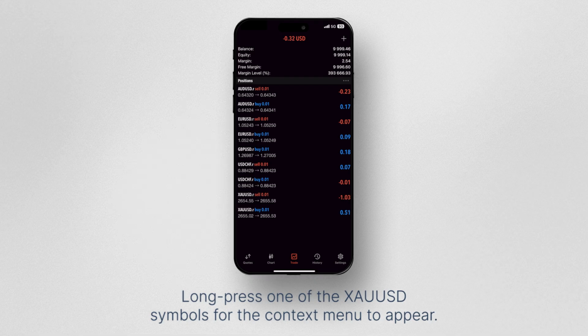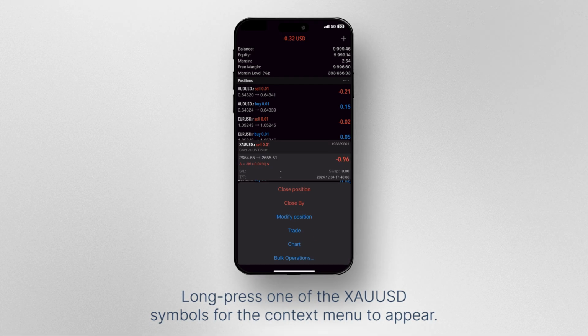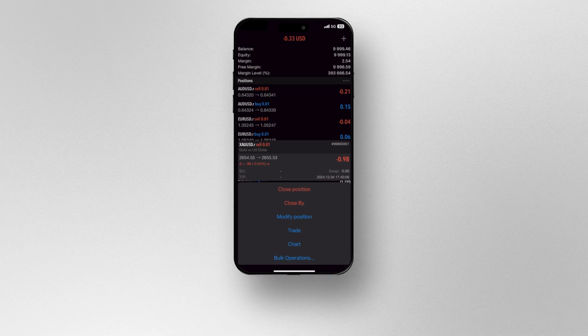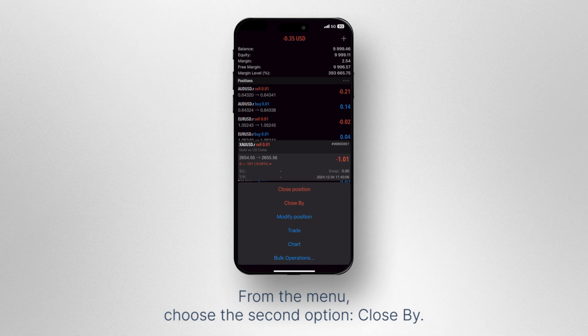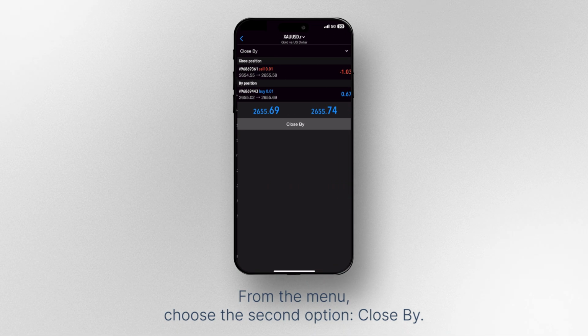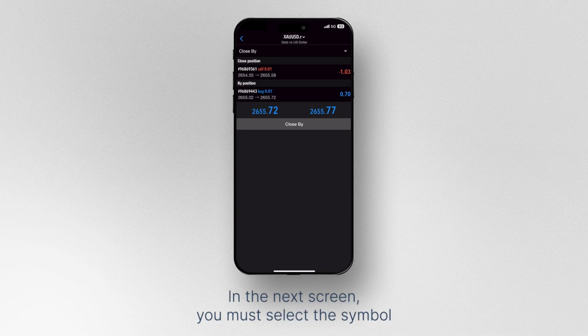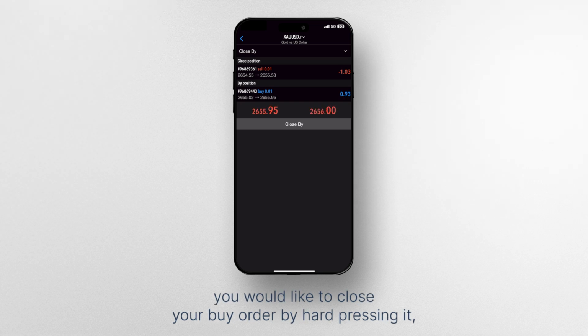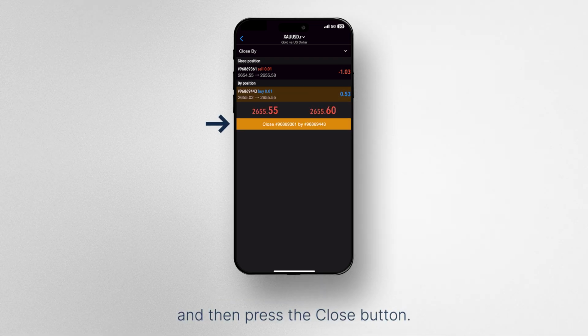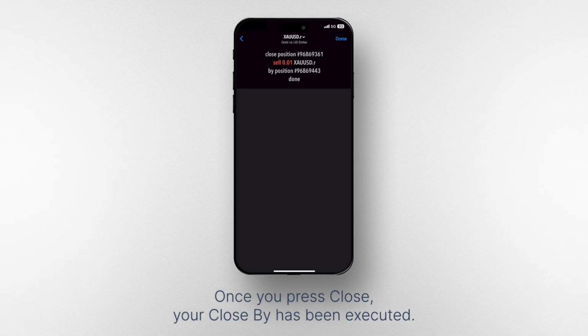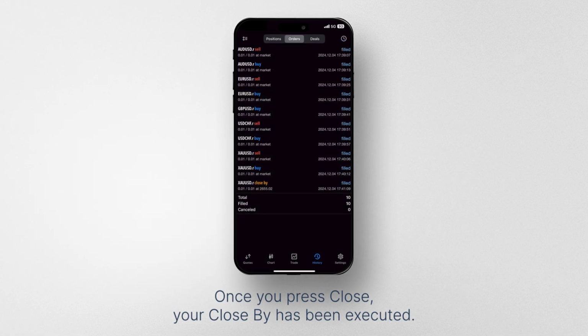Long press one of the XAU-USD symbols for the context menu to appear. From the menu, choose the second option, Close Buy. In the next screen, you must select the symbol you would like to close your buy order by hard pressing it, and then press the Close button. Once you press Close, your close buy has been executed.